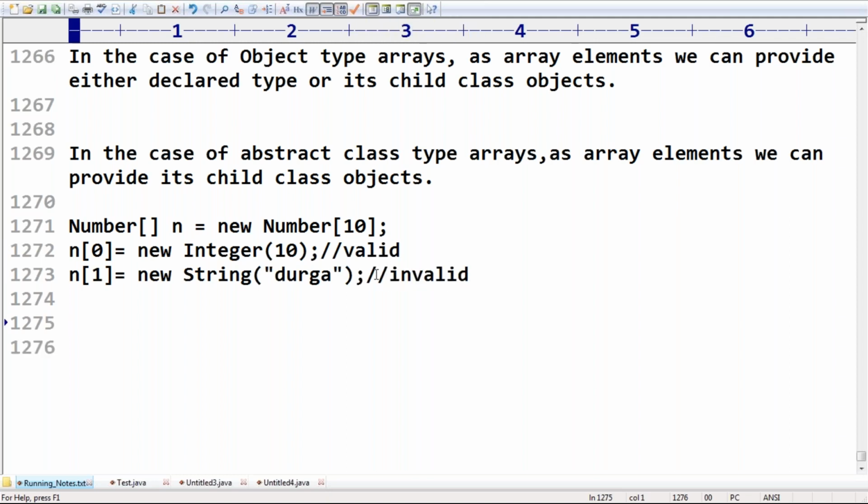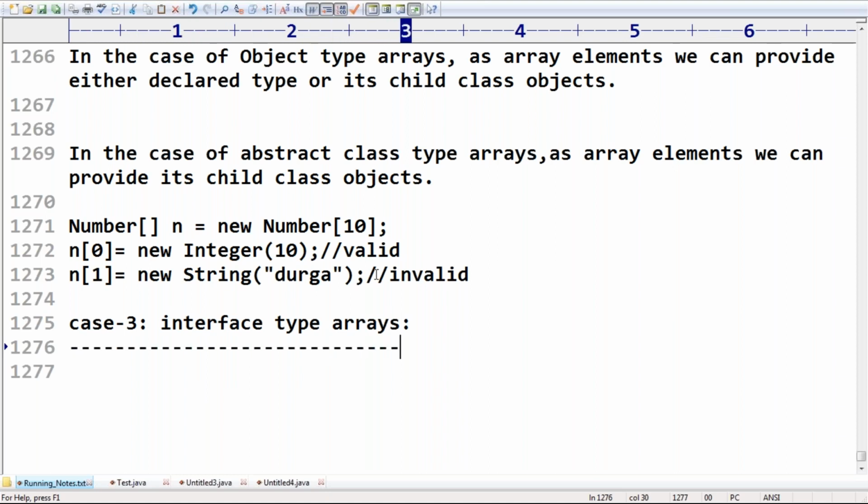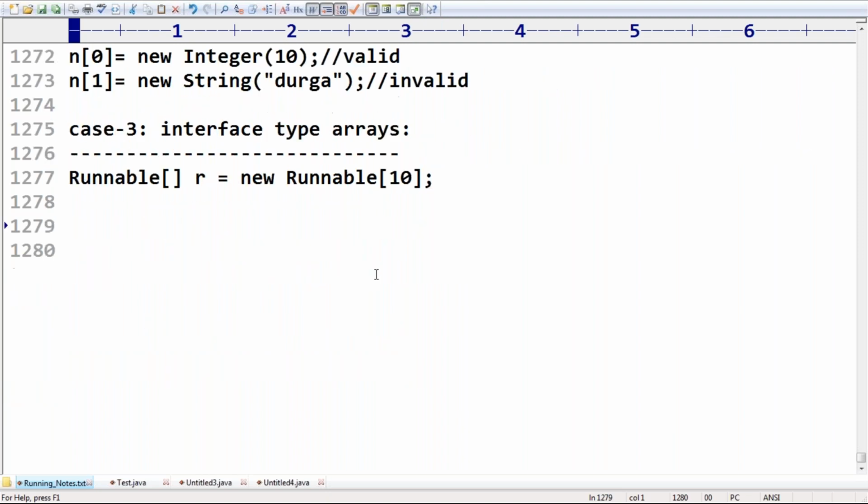Okay. That's all for object type and abstract class types. Next, interface type arrays. Now, sir, here I am taking a Runnable array r is equal to new Runnable array of 10. Can you please confirm, is it valid or invalid?